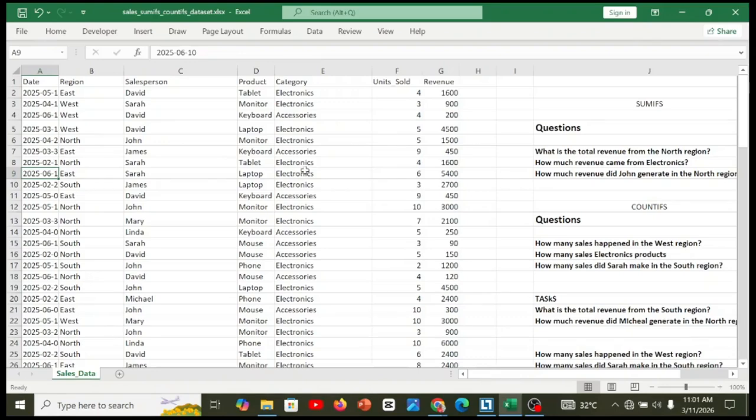In this Excel tutorial, I'll show you two powerful functions used in real business analysis, SUMIFS and COUNTIFS. These functions allow us to analyze data based on multiple conditions. For example, total revenue by region, sales performance by employee, number of sales for a specific product. And these are exactly the type of analysis data analysts do in a company.